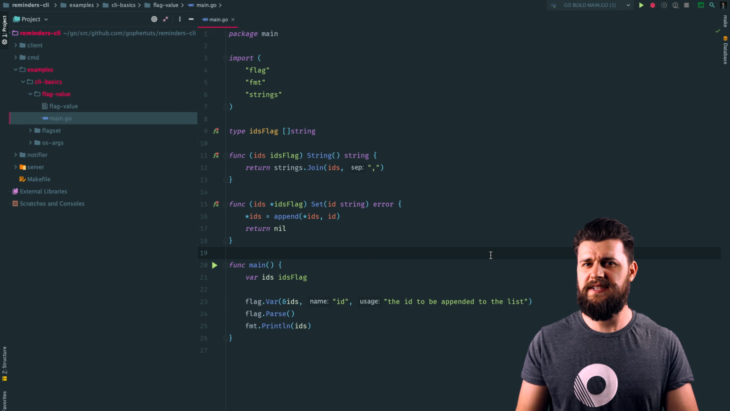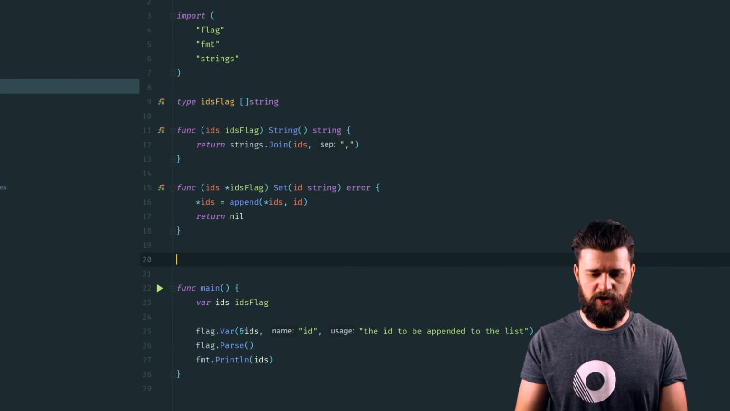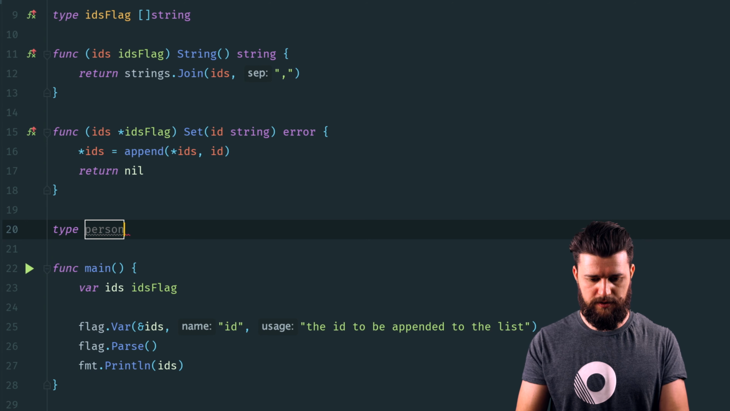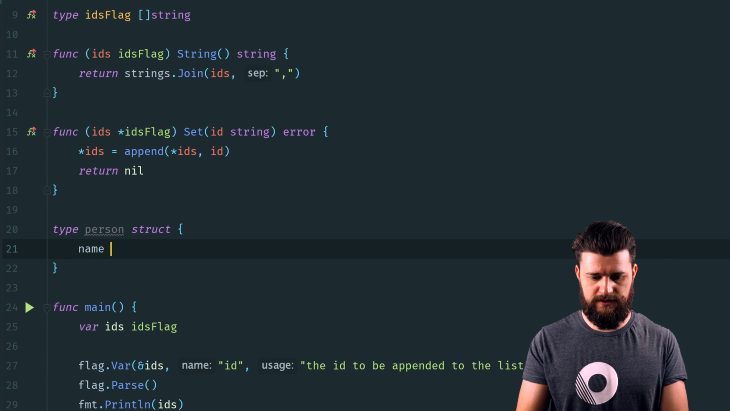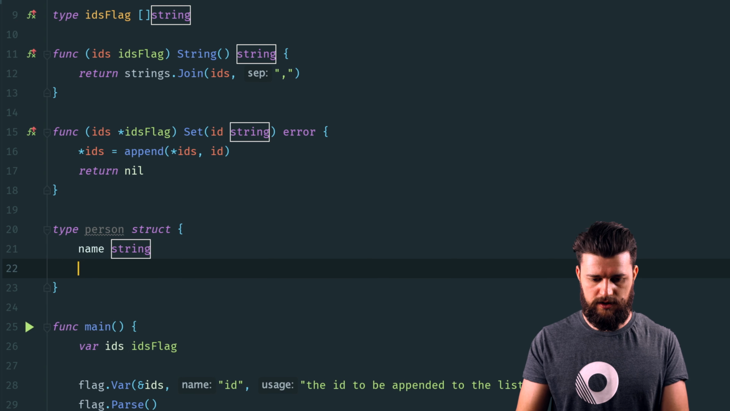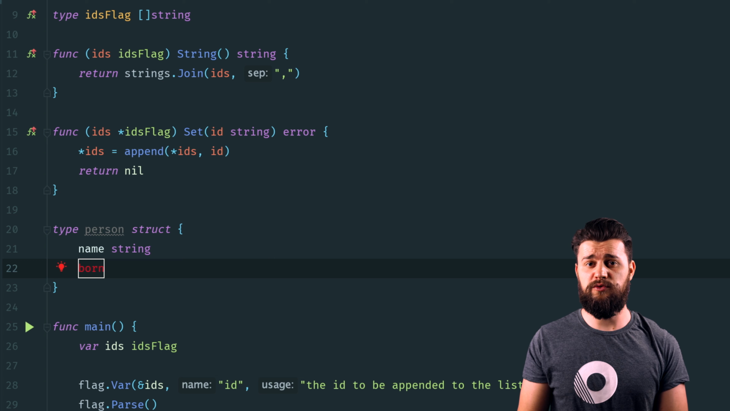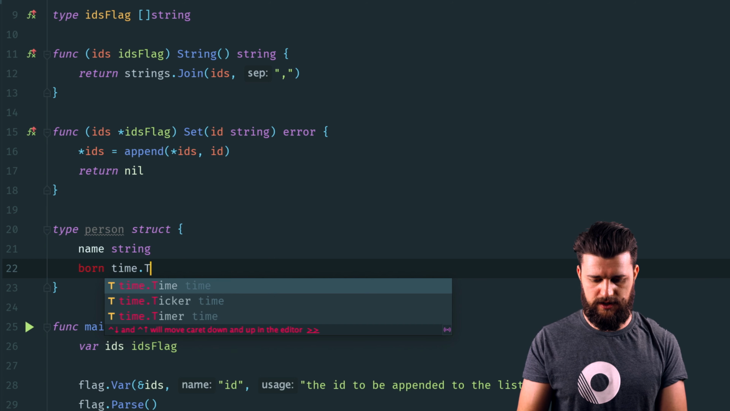Now, as you can see from this example, we're not only limited to slices, we can create any type. So let's go ahead and create a type called person, which is going to be a struct. So I'm going to go ahead and say type person, and person is going to be a struct. And it's going to have a couple of fields. So let's say name is going to be a string, and it's also going to have a born field, which is going to be the time which was born at. So let's say born is going to be time.